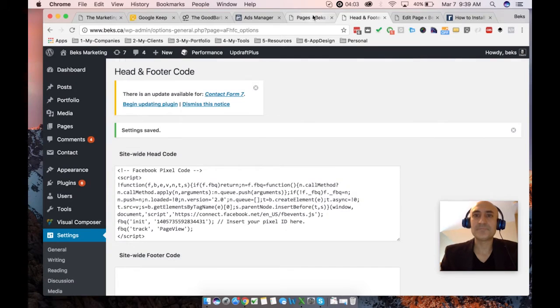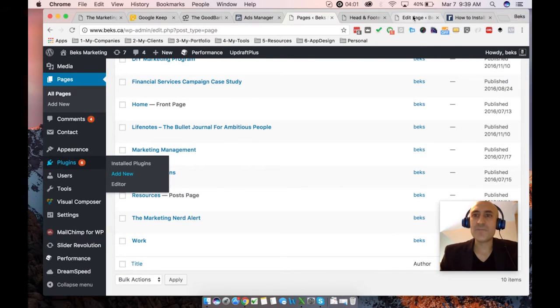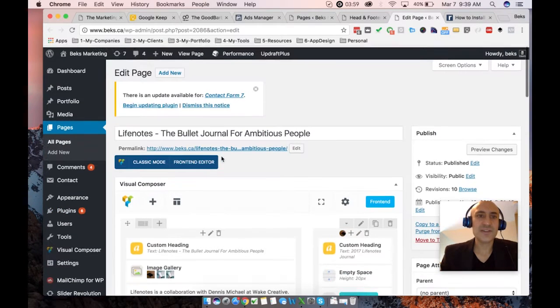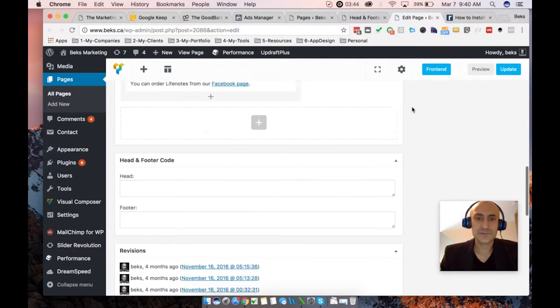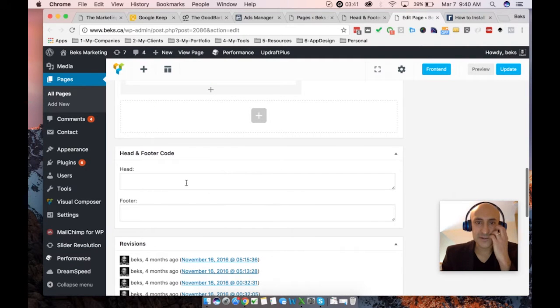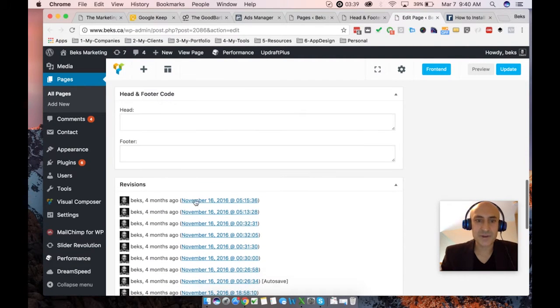All right. So I'm going to go back to that Life Notes page and I'm just going to hit refresh just so you can see the change that happened on the back end over here. So right here, towards the bottom of the page, right before the revisions, now I have the ability to add a little script to the header or the footer. So this becomes really handy when you want to start applying some event codes.